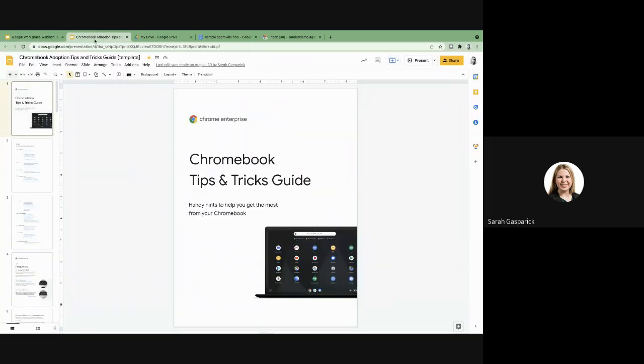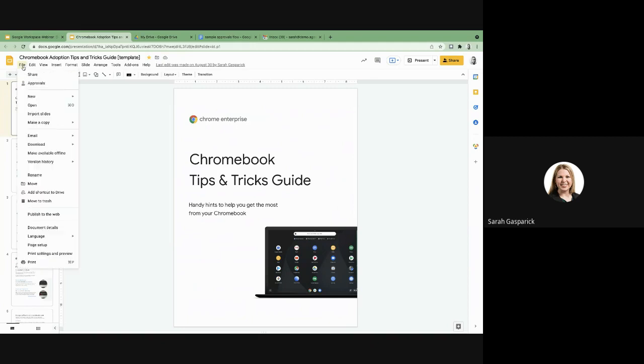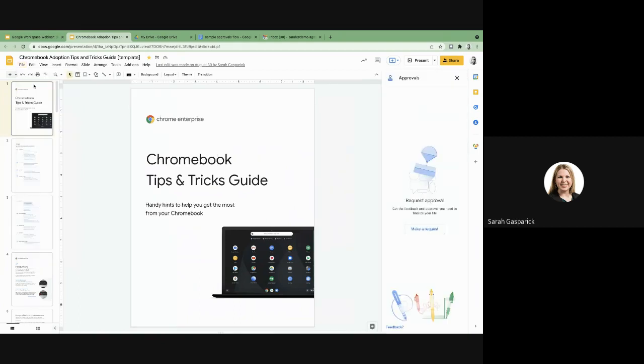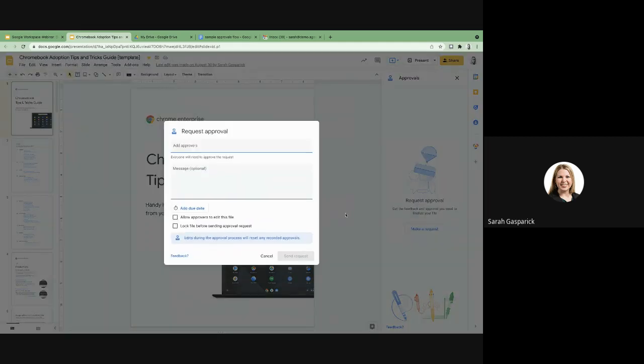Let's say I am needing to get someone in marketing's approval for some changes I've made to my slide template. Clicking on the File menu in Docs, Sheets, or Slides will now show a new feature called Approvals, where I can bring in one or many people to gain access to the file and to give an approval or rejection.